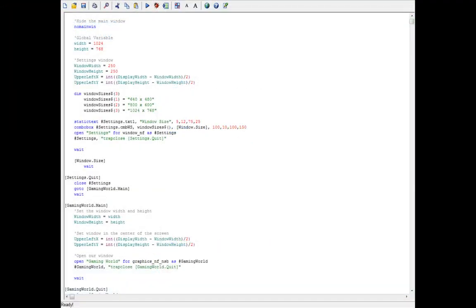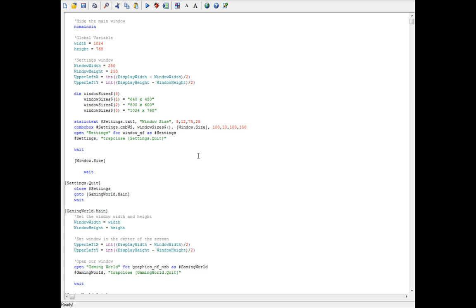Back here, we're actually going to use some new language that I haven't talked about yet. First, we're going to find out what size the user selected. So we selected something out of that combo box. Well, what did we select? Let's store that information somewhere so we can use it. So let's reference our window handle: settings, combo, CMB, and the WS window size.